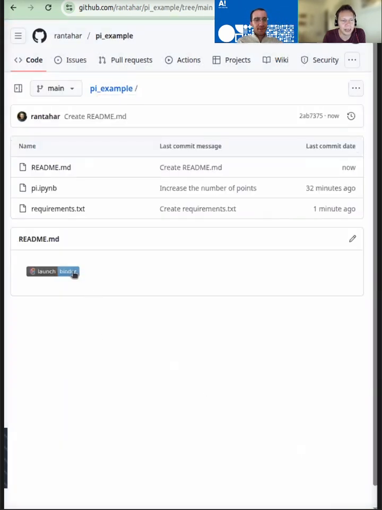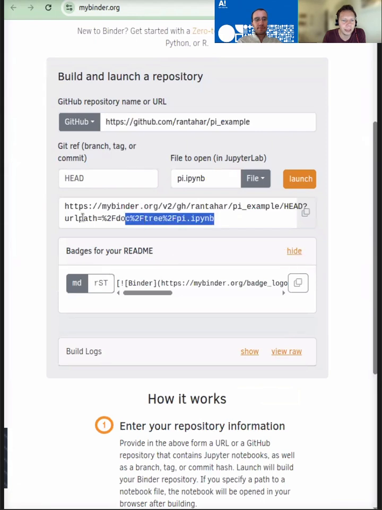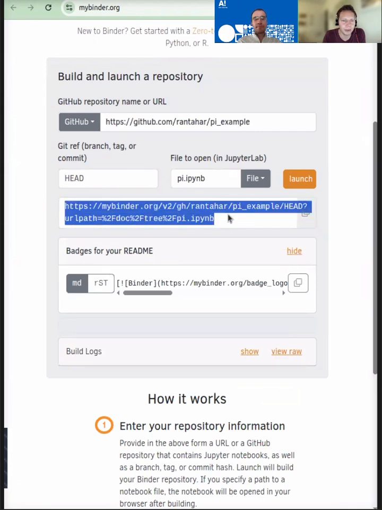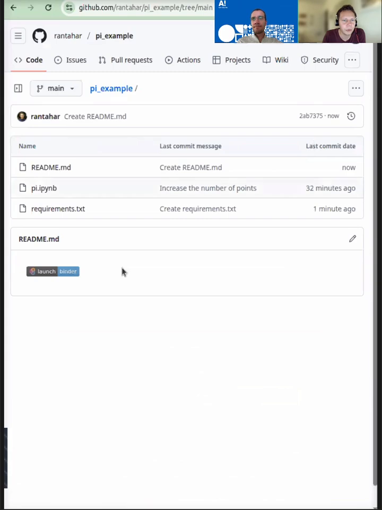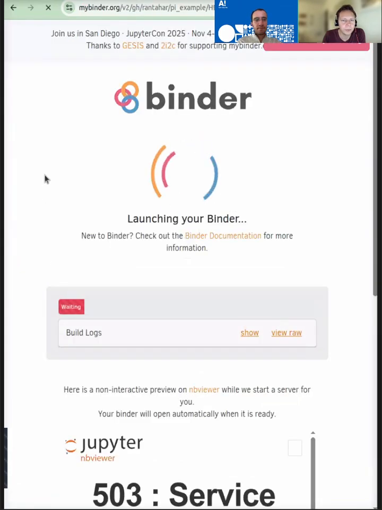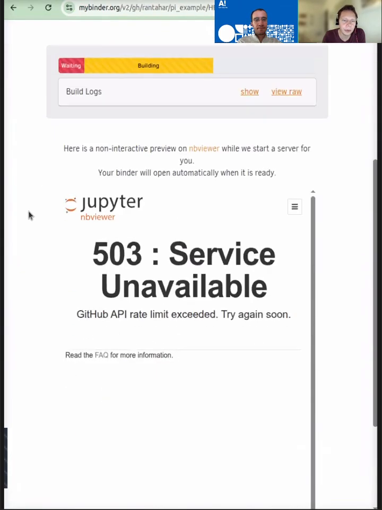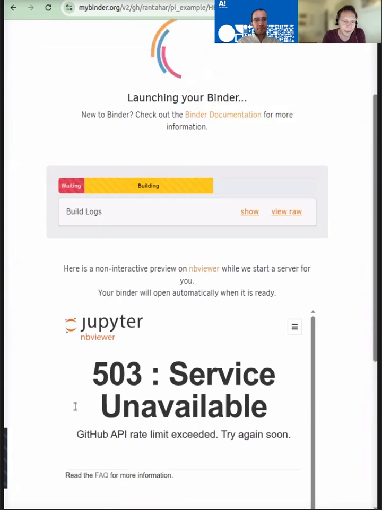Although the only thing we added there is this launch binder. So that actually is this link essentially, or a link to this URL. So we can go ahead and link here. So now it's actually, I don't know what's happening here.